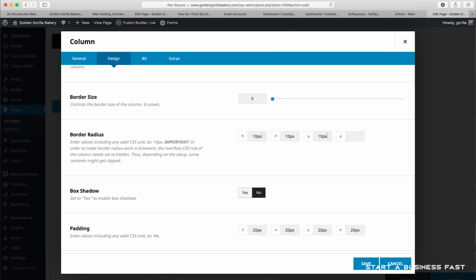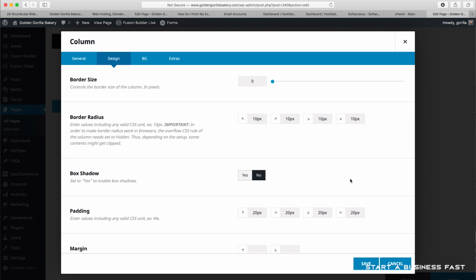And you can just play with this number. You might want them more rounded, you might want them less rounded. Just depends. When I feel like something has a lot of rounded edges, I feel like it's a little more playful, a little bit softer, a little bit more subtle, and less rounded might make it seem a little more corporate, a little more business-like.